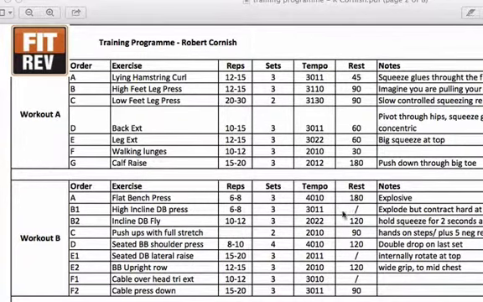So if I just look at the rest periods here, you can see between A and B, so after I've done exercise A, I would take 45 seconds rest between each set. And then once I've taken that 45 seconds rest after my third set, I would then move on to exercise B. That's not the case where we see B1 and B2.